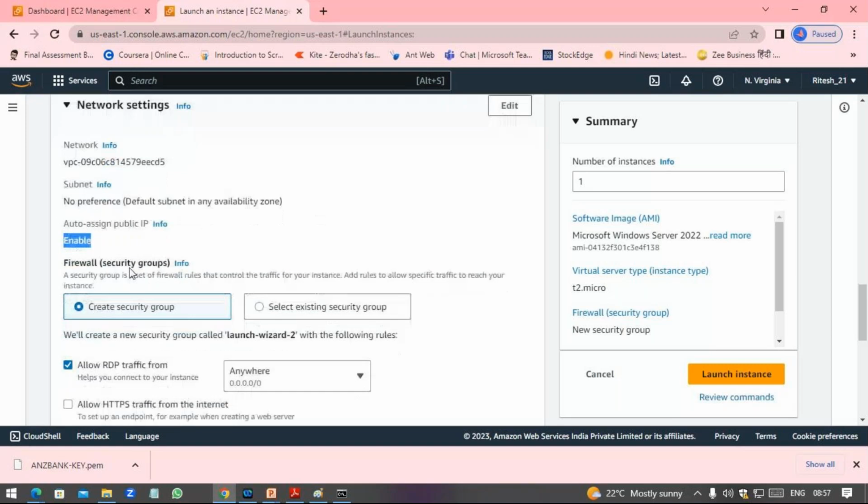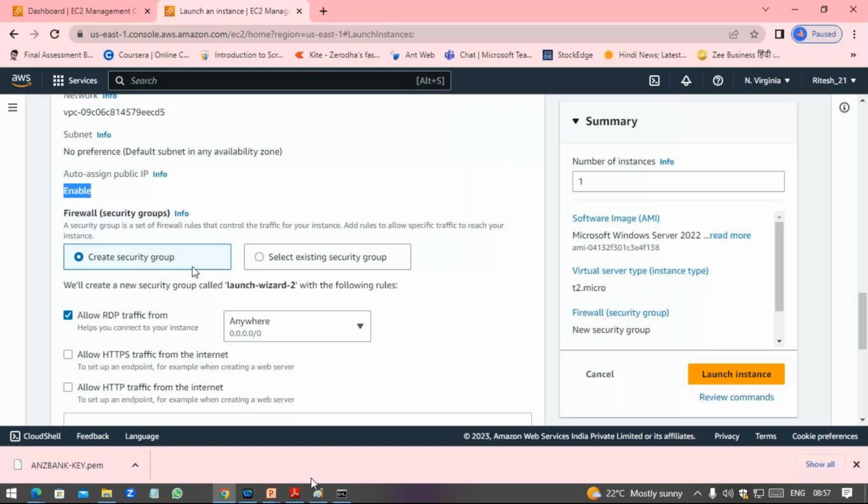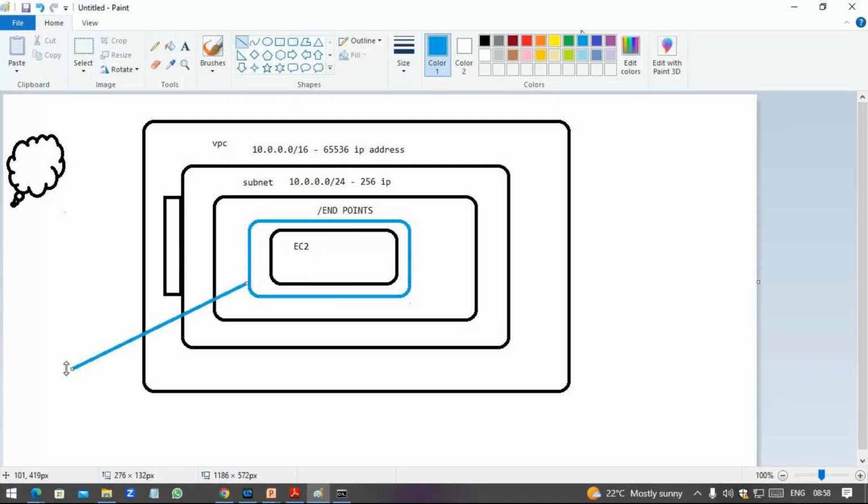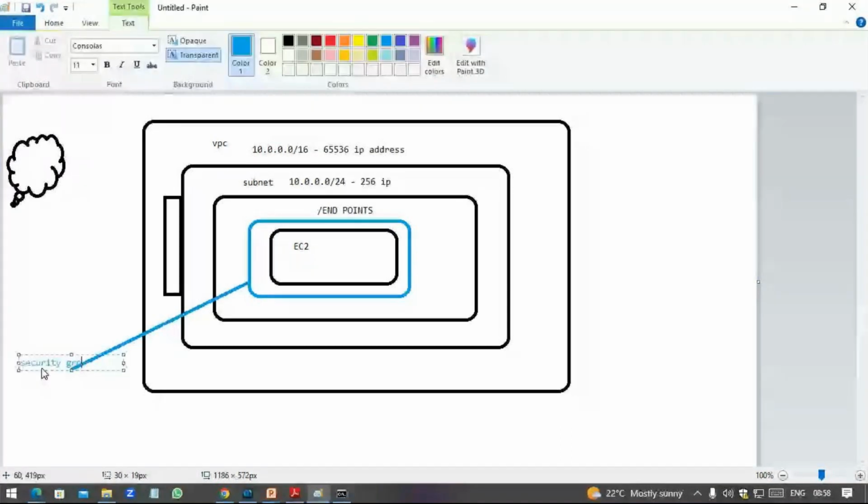Now there is a firewall. The firewall is like protection for your server. Your server doesn't know anything; it is a very innocent guy, we can say. So to protect the server, there is one kind of security, which we can call a firewall. This is a virtual firewall, and it is nothing but the security group.